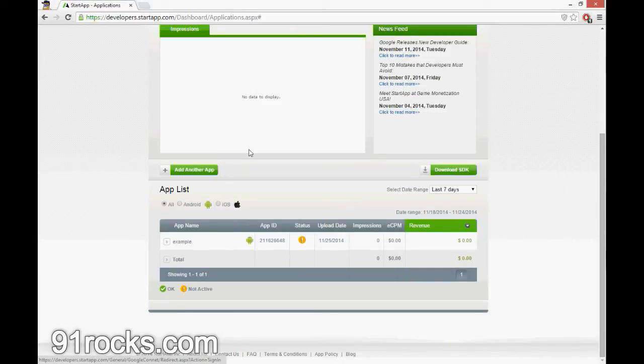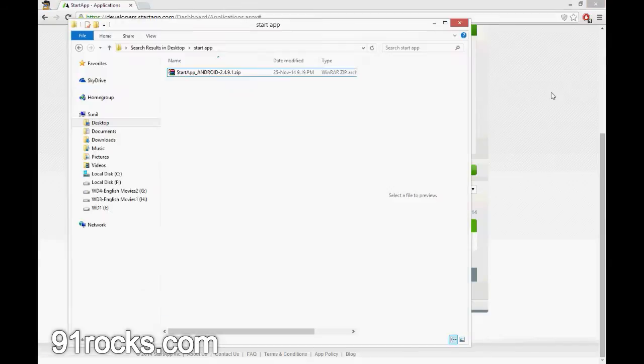After registering the application and account, you need to download the SDK. The SDK file is a zip file. After downloading, we'll get the file like this. Extract that. It contains two files: one is the library and the other is the integration manual. We just need to import the library to our application now.